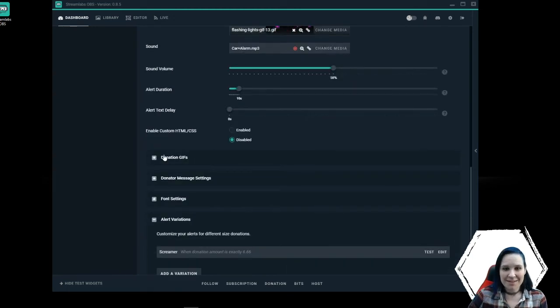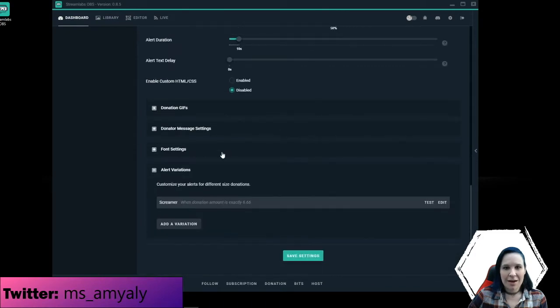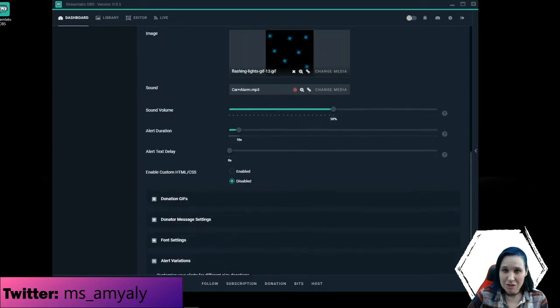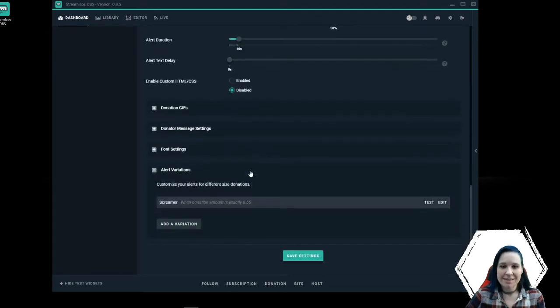Come down here. You have more donation gifts, you can enable things. But if you come all the way down to the bottom with alert variations, so on a normal donation, say someone says, I got $1 I can throw to her. It'll just be these flashing lights. But when the donation amount is exactly 666, something else happens. Are you ready?